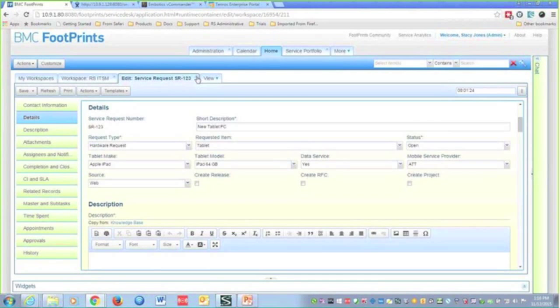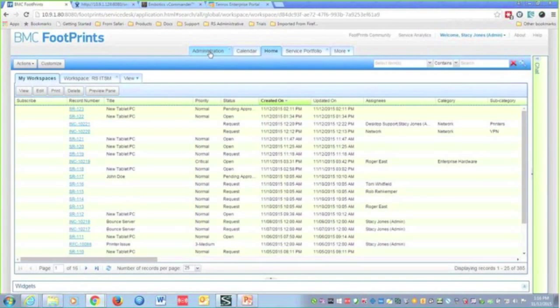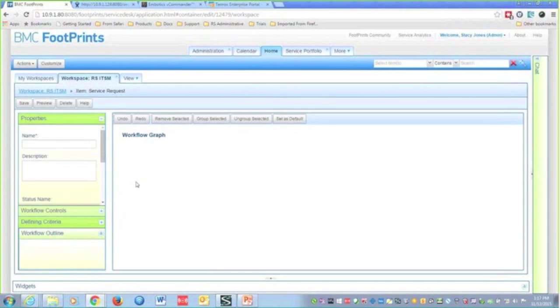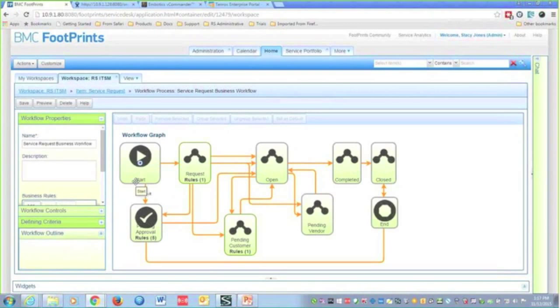Let me just close this down, and we're going to head off to this administration tab, or actually, let's do it from this workspace. So here, I'm in the workspace. We're looking at my service request item, and in here, we'll see the workflow processes. And I'll just open up the one for my service request.